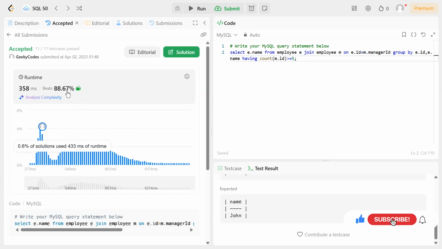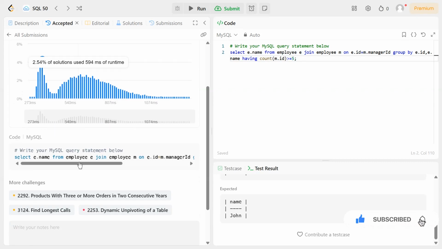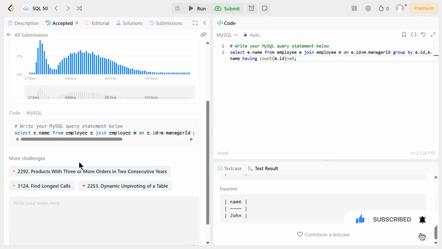And here we can see that our query has been accepted and it passes all the test cases that are present in this problem. So that's how we solve the problem. We used SQL joins, grouping and filtering to find the managers with at least 5 direct reports.